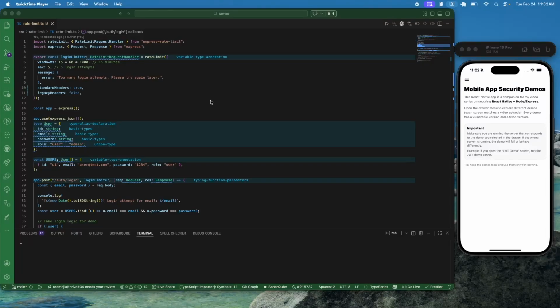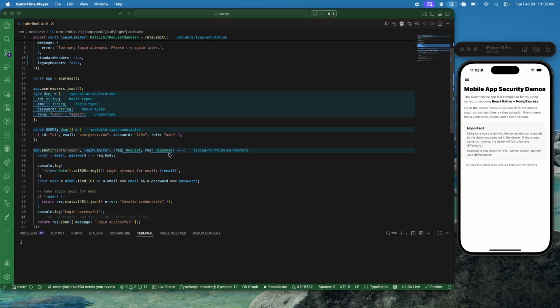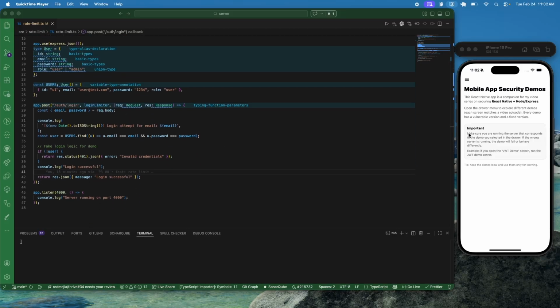If your React Native app has a logging endpoint and no rate limiting, it is vulnerable to brute force attack. Today, I'll show you how to protect your Node API properly using rate limiting. So before we take a look at the code, we are going to take a look at the demo, right?